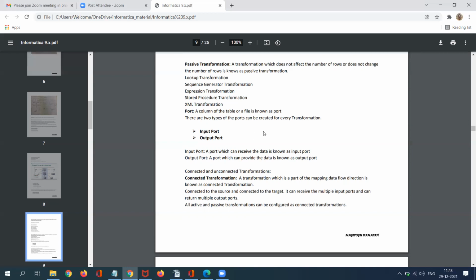In a transformation, we have two types of ports by default: input port and output port. An input port can receive the data. The port which can provide the data is known as an output port.